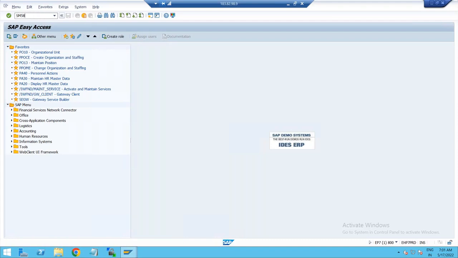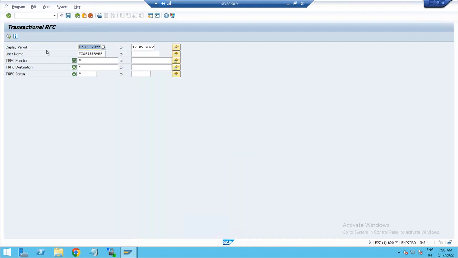SM58 is the transaction code for checking the status of TRFC calls. If you go to SM58, you can see here username, function. To which function have we sent the request? Z_insert_employee, right? And it is asking for the destination. What is our destination? Gensoft rdest, right? When I execute, I'm sure I will not get anything, because the server is available and it has processed the request.